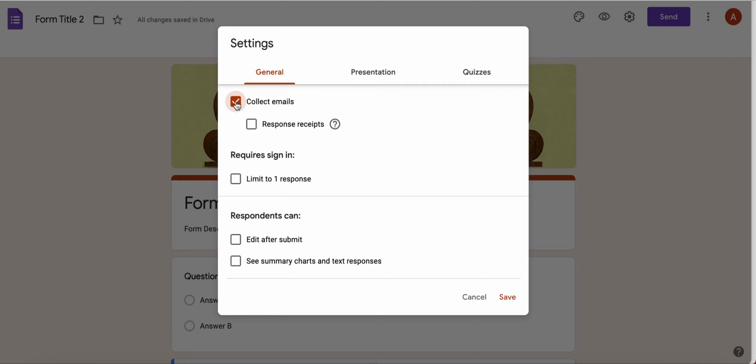Most of the time, if you're using this in a classroom, you'll want to collect their email addresses, because if you forget to ask what is your name, you might not know who submitted what, so I get in the habit of collecting email addresses. Right here, there's this little question mark. It will tell you exactly what it does.